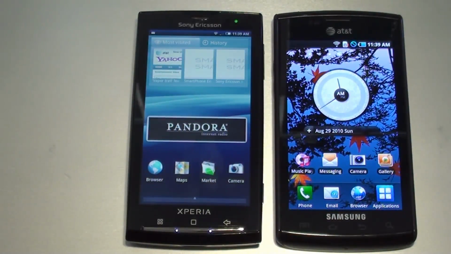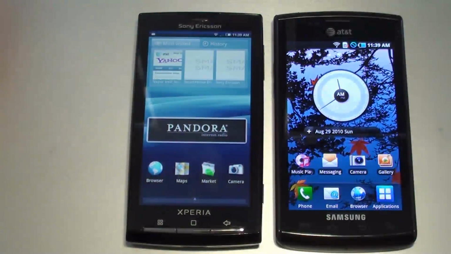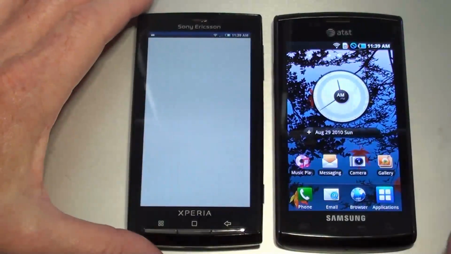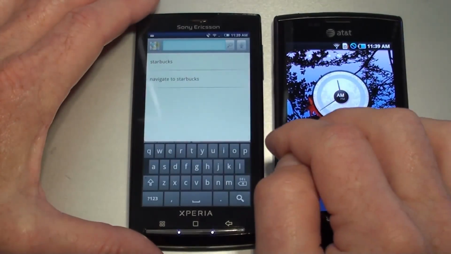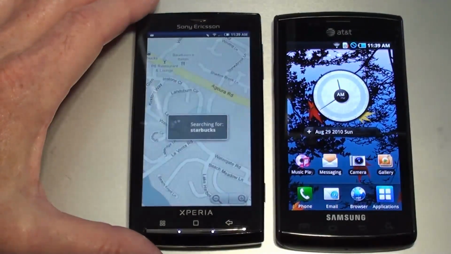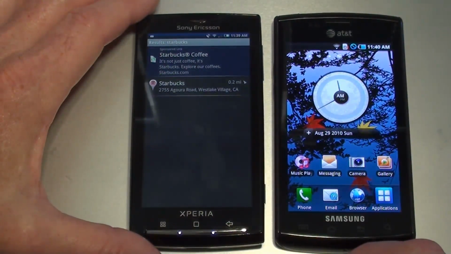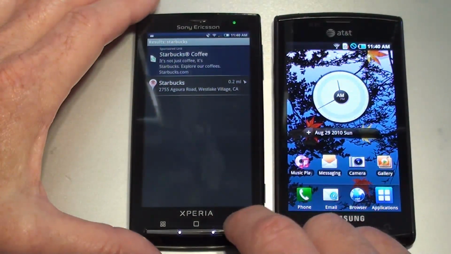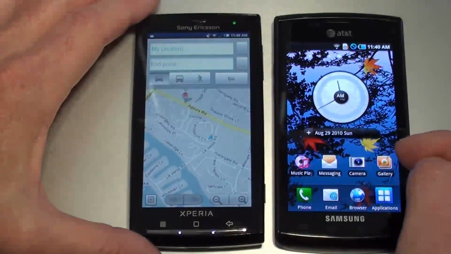All right, let's take a look at navigating on these two smartphones, and we'll start with the Xperia X10. It doesn't have speech to text, so you can't tell it to navigate somewhere. So you have to actually go into Google Maps and set up a search. And I've already done it. We've got Starbucks here. It won't give you a list of the different Starbucks, but it will show you the address. And if we hit the menu key, we can ask for directions.